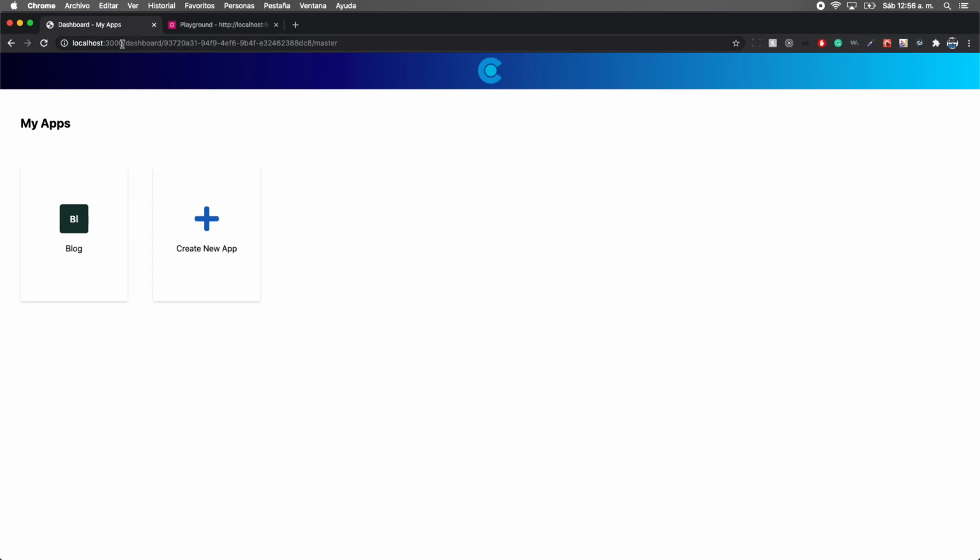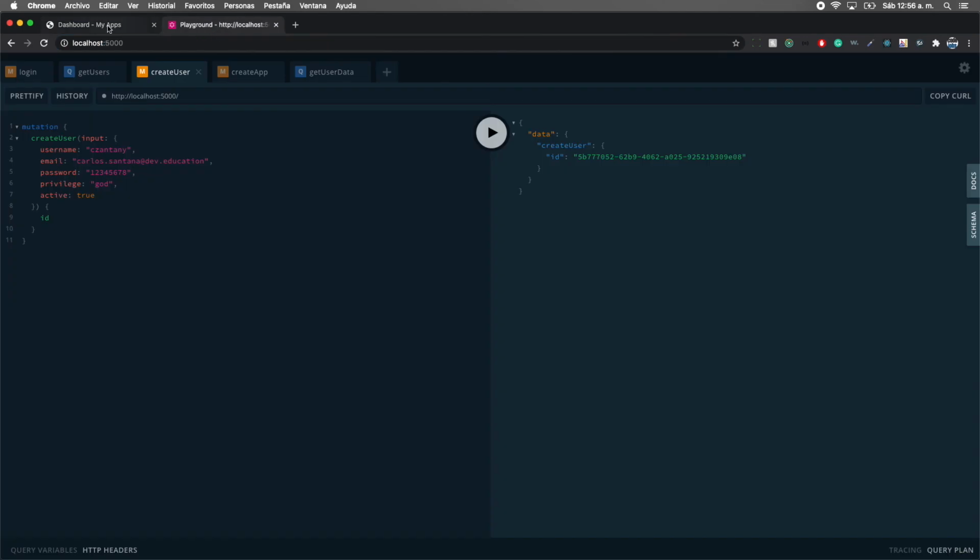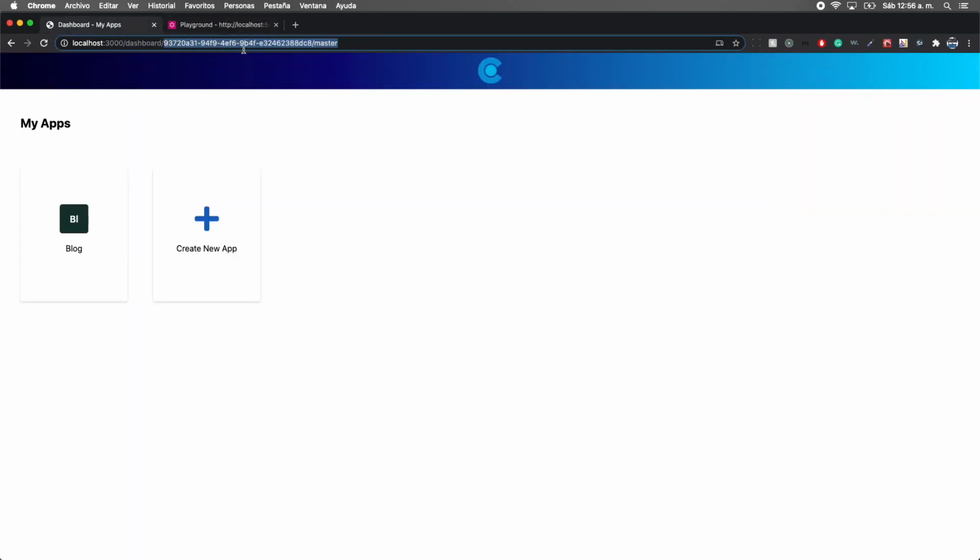Right now, if you see here, it's redirecting me to dashboard / the ID of this new application /master. But because we still don't have the dashboard layout or the dashboard support, we are not going to show this part yet. That's going to be in the next video. But as you can see, my new application is right here.